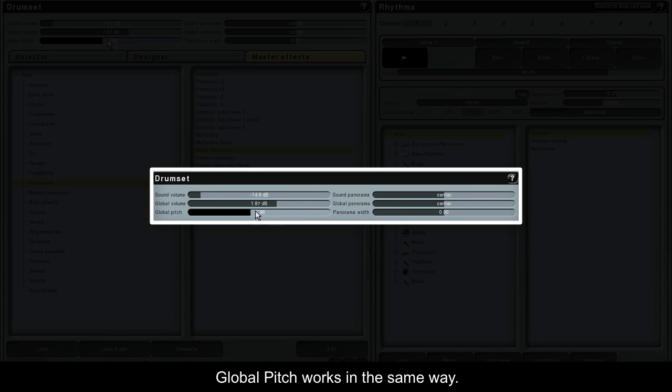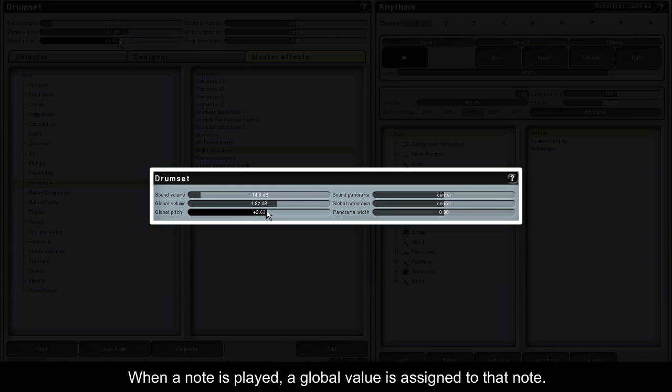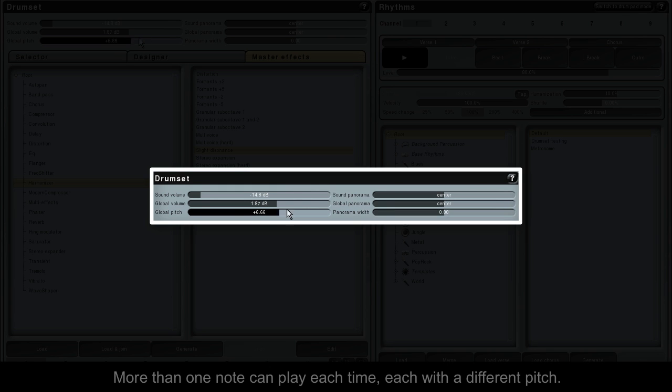Global pitch works in the same way. When a note is played, a global value is assigned to that note. More than one note can play each time, each with a different pitch.